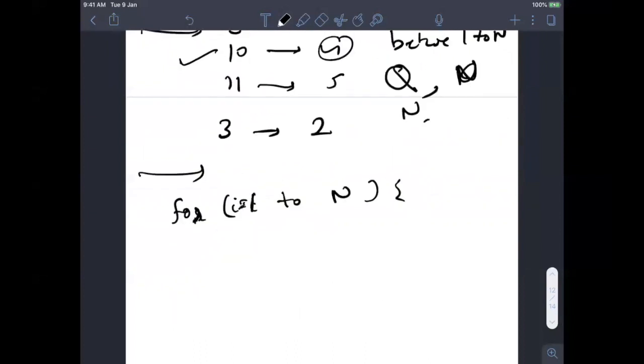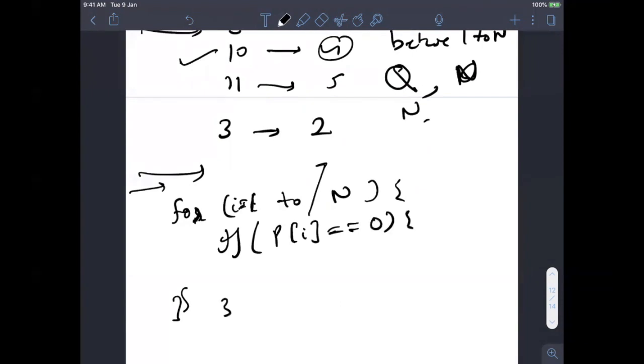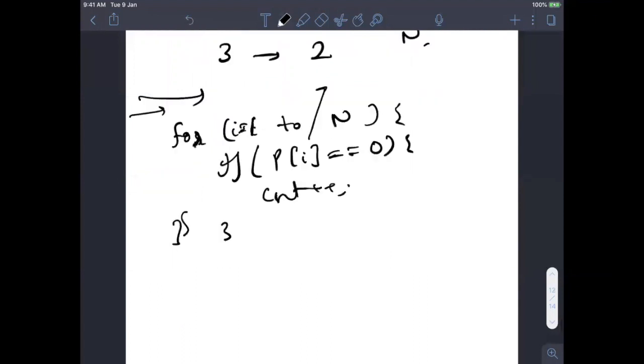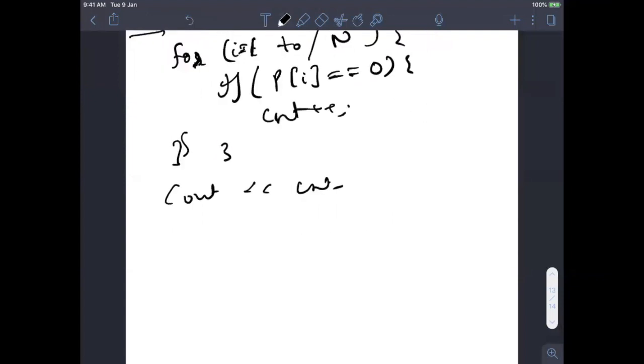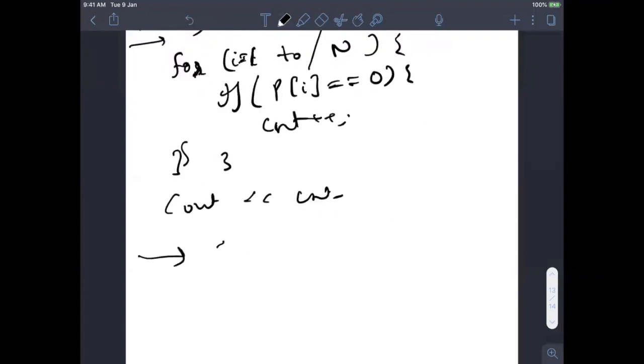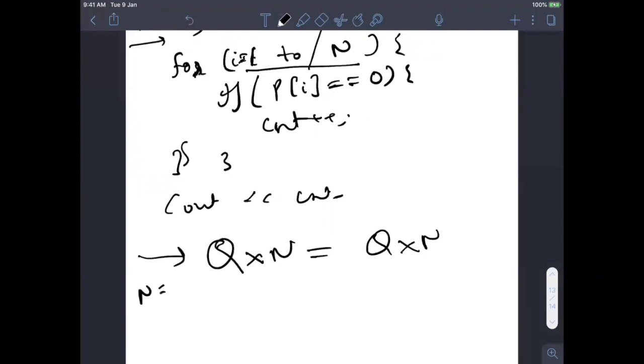So now for every query, what you can do is for i equal to 1 to n, if p of i is equal to 0, where p of i is the sieve array, count plus plus, and you will just print this count. Okay. Now let's talk about the complexity. For Q queries, you are running the loop from 1 to n. It will be Q into n, which, if n and Q are both 10 to the power 5, will be 10 to the power 10, which will result in TLE.